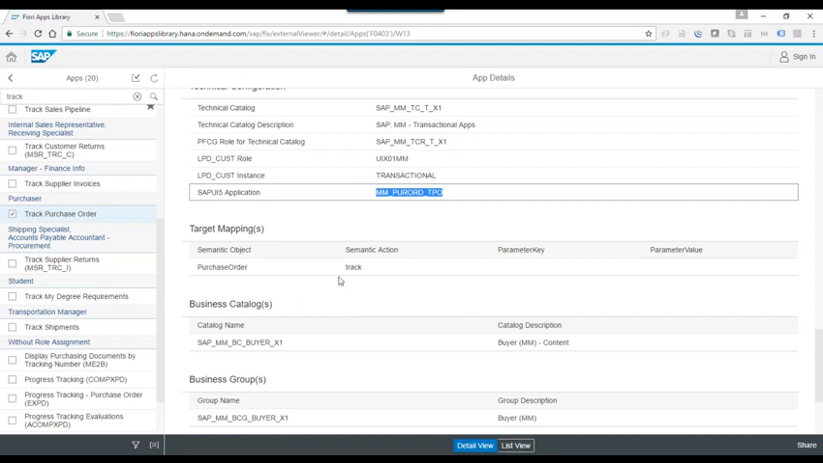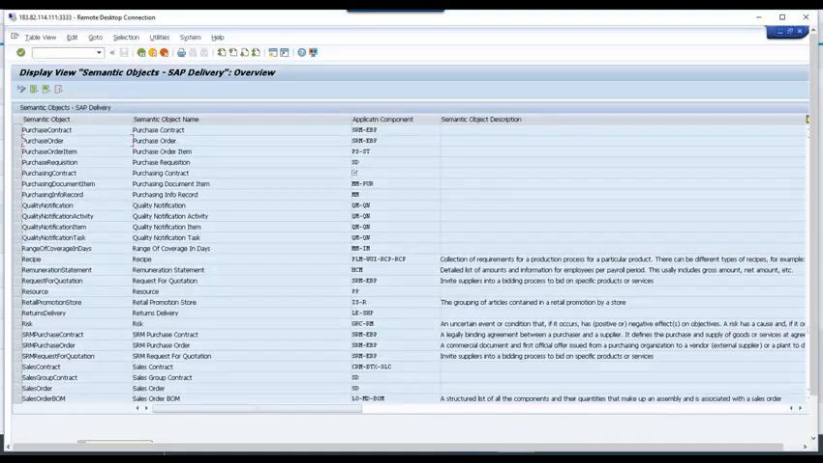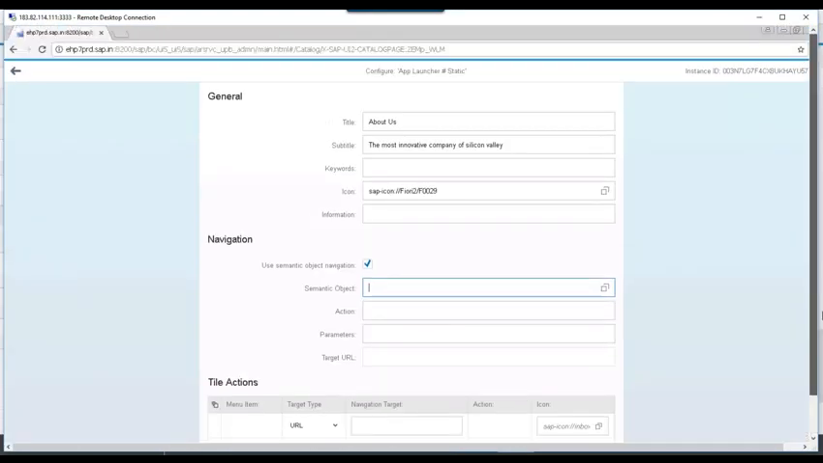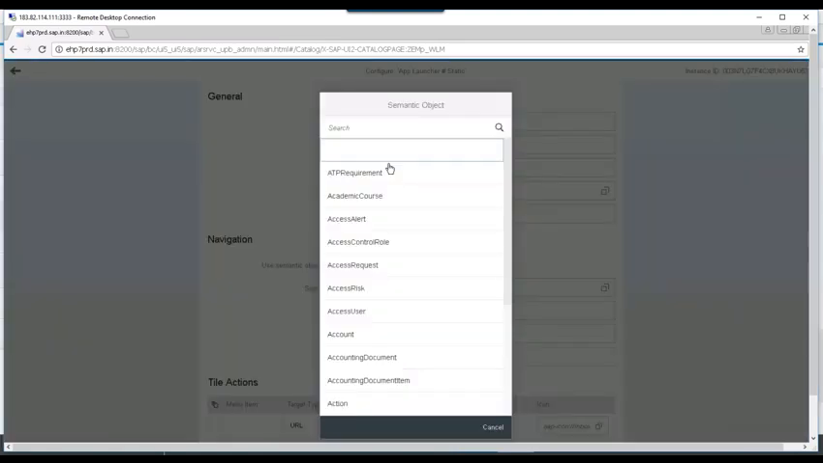By any chance, if you have deleted a tile which was already there, or you're unable to find the right tile, or you want to just create a fresh tile completely for an application, you can actually do it by looking at the information in the Fiori apps repository. Yeah. So we go back and now try to use this purchase order as the semantic object. So I come back to my system, and here we can just provide the semantic object name, which is purchase order.